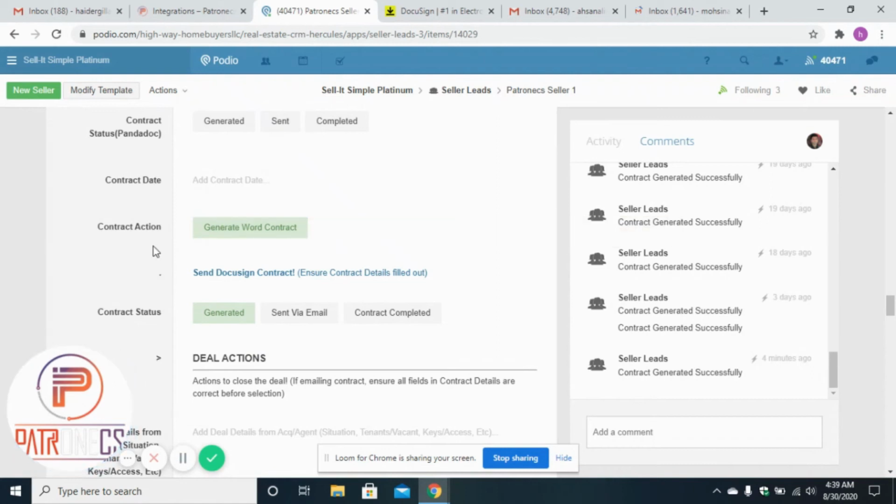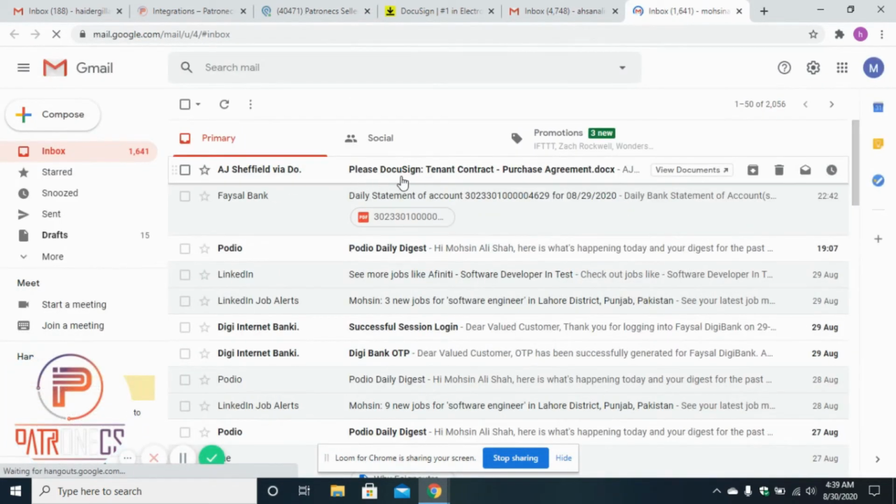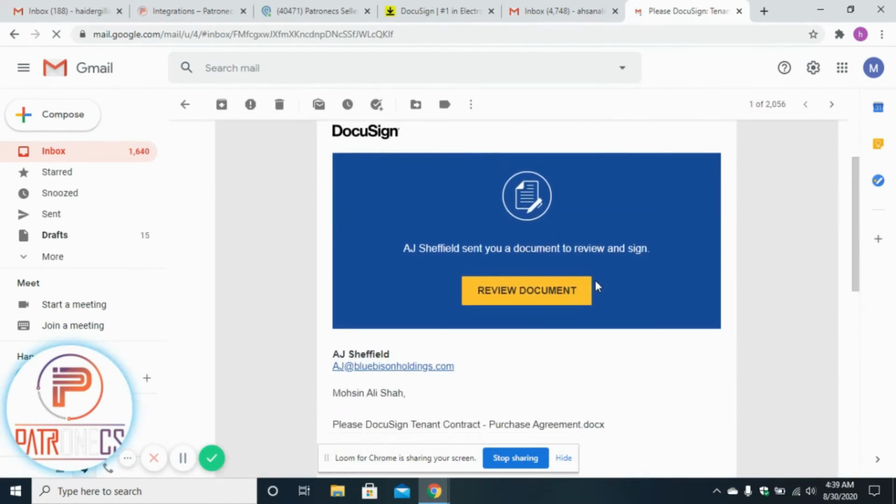So when I click on this button, Send Contract status, it will send an email to the email address of the first seller. So if I open my email, you can see that here the DocuSign email has come. If I open it, you can see "Review document and sign." Now I will click on this link.